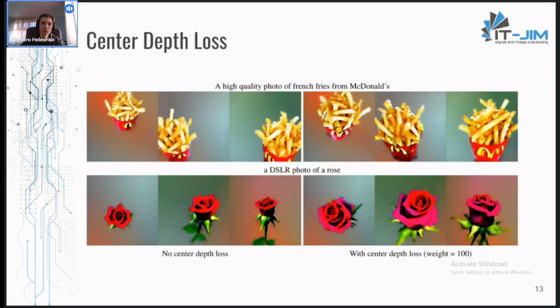Another type of regularization is center depth loss, which is used so that the objects will be created in the center of the scene instead of wandering to the borders of the image.